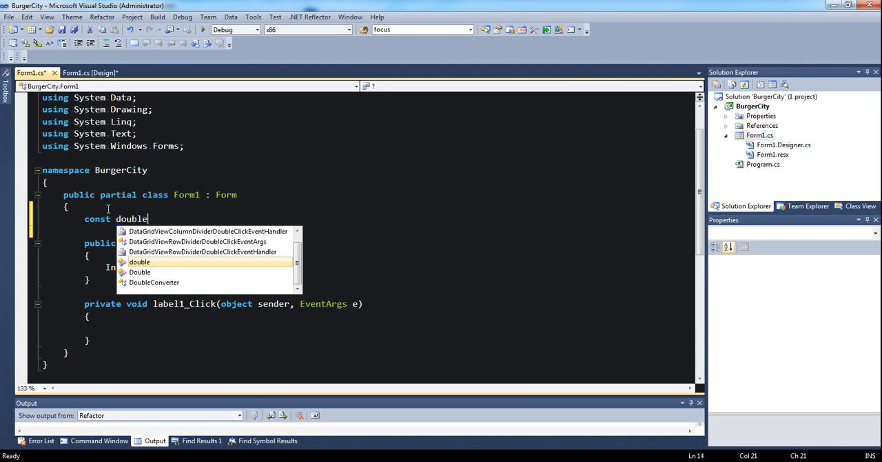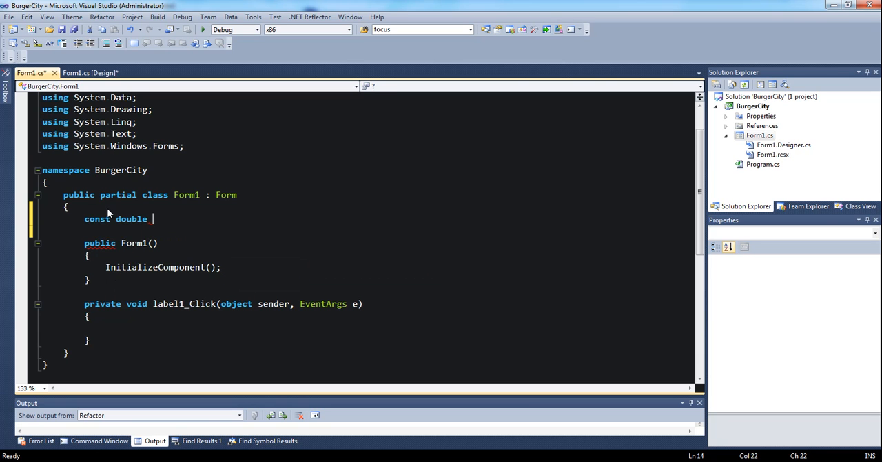This is going to be a double because it is a monetary value. And we'll call this lettuce, in capital letters because it is a constant, underscore, to separate out the words, and let's say lettuce cost. And we'll have this be $1.